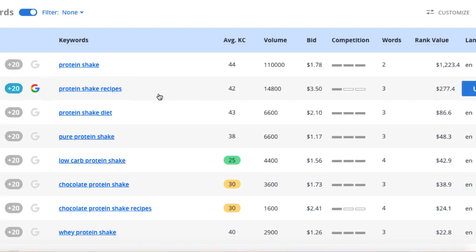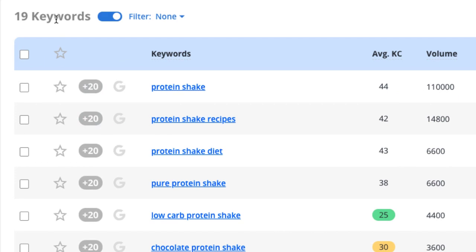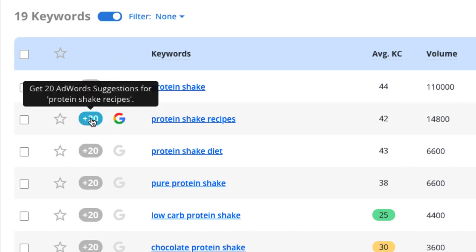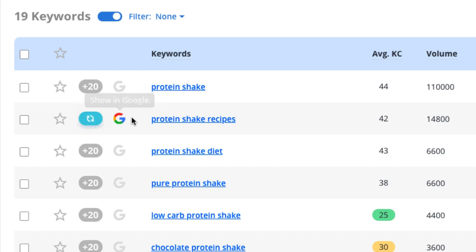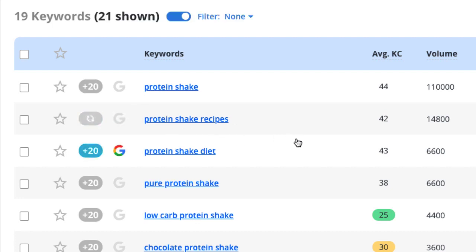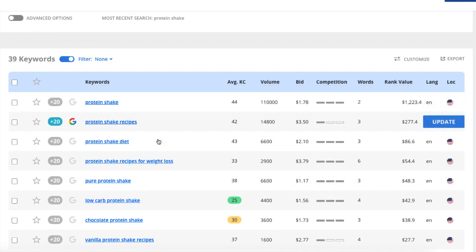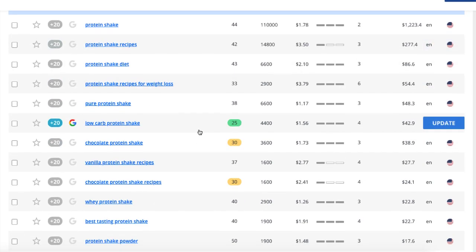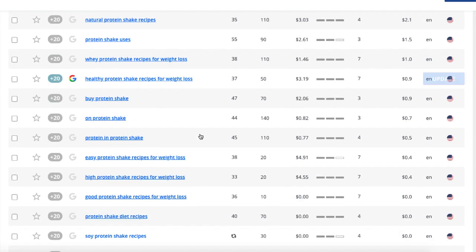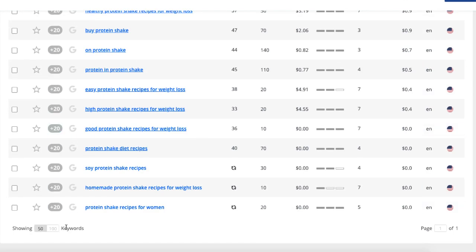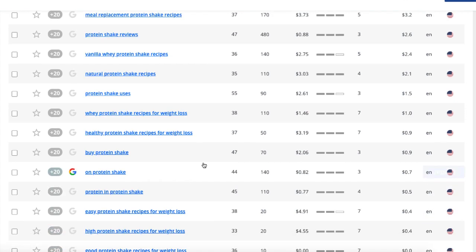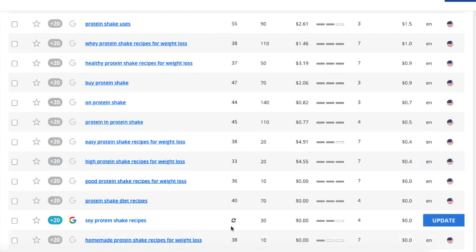This is what I really like about this tool. I've got 19 keywords. If I just click on this, it's going to give me another 20 based on protein shake recipes. Okay, brought me 20 more. And let's show 100 here so that we can start building on this. And it's bringing them, and notice it's updating.